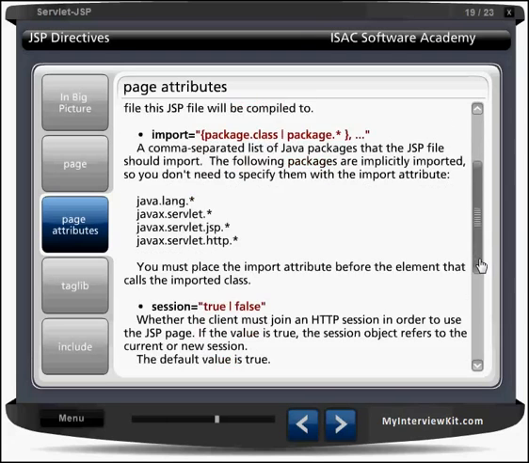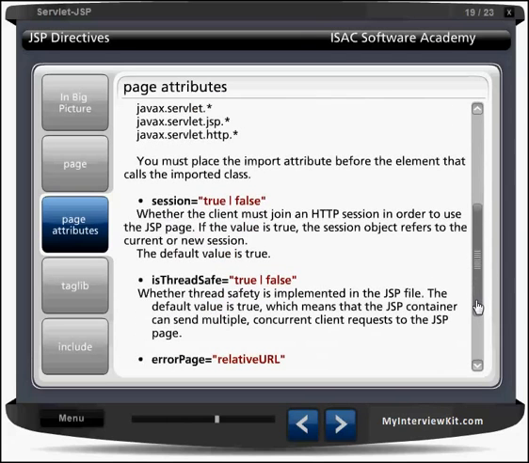Apart from this, we have, let us say, session, whether you want the session or not. By default, session is true. So every page has a session by default. If you say false, the session will not be maintained.